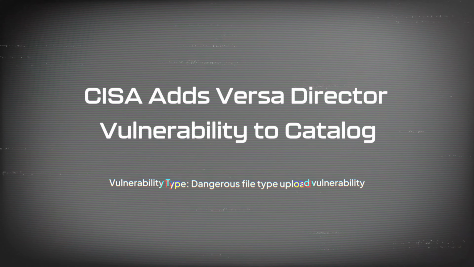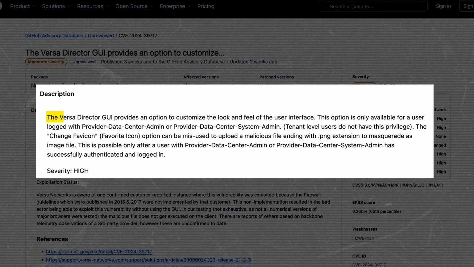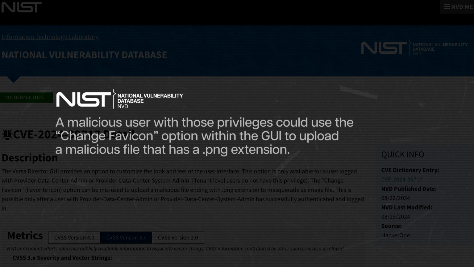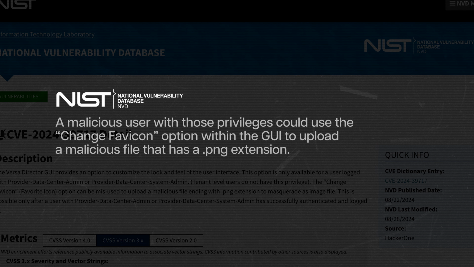CISA adds Versa Director vulnerability to catalog. Type of vulnerability: dangerous file type upload vulnerability. The problem? The Versa Networks Director product has GUI customization options available for users who have provider-data-center-admin or provider-data-center-system-admin permissions.